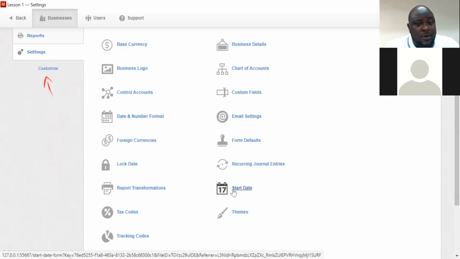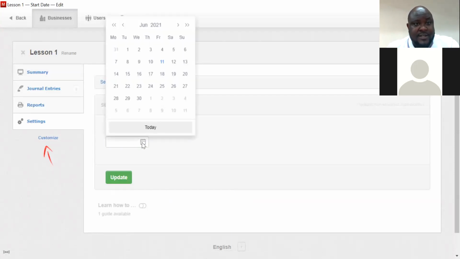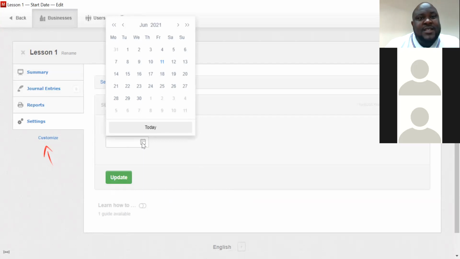So we are going to click on the start date. Then we click in the date box. You see there is a calendar here. So you click on it and it gives you the chance to select the year and the month, as well as the specific day that you are going to start using the accounting software.